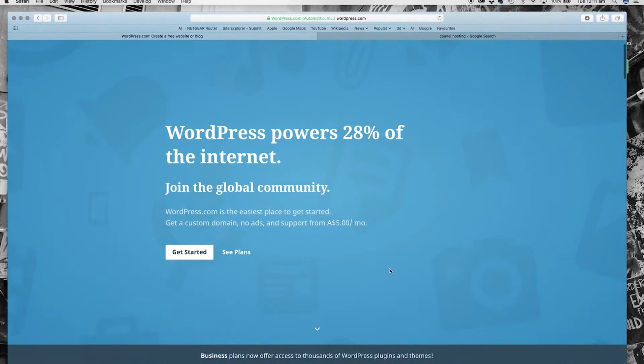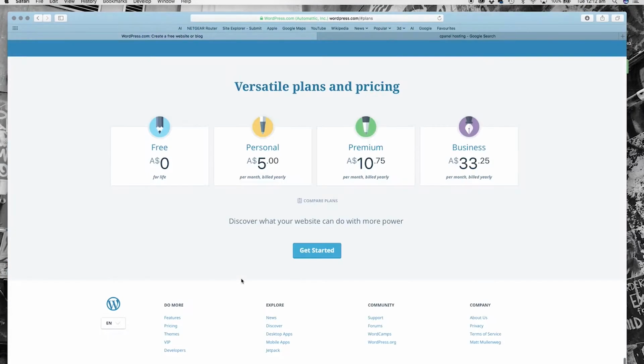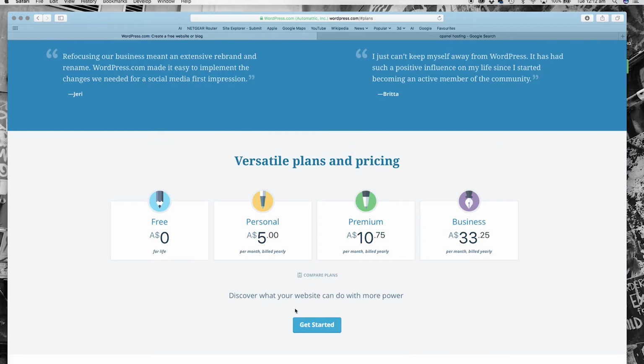It's very, very well supported. It has around 28% of the internet using it so far, which equates to around 15 million websites, I'm told. So it really has a very broad and wide adoption worldwide.